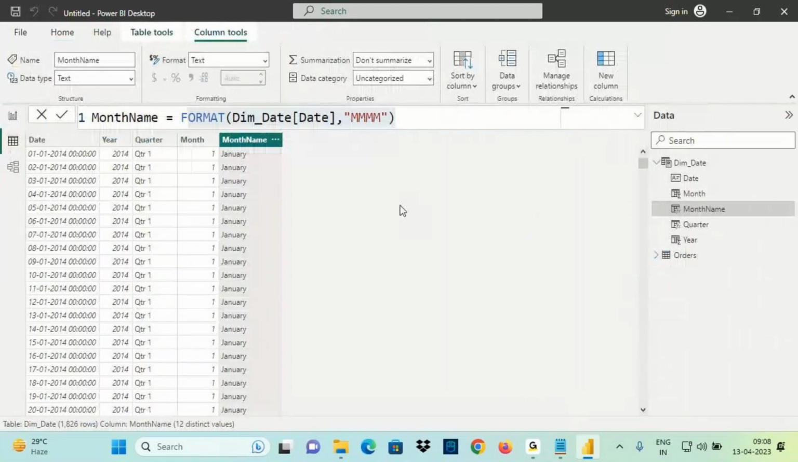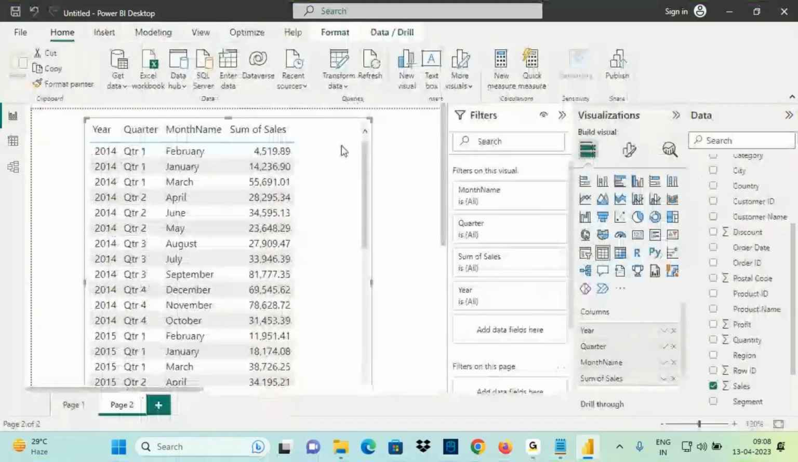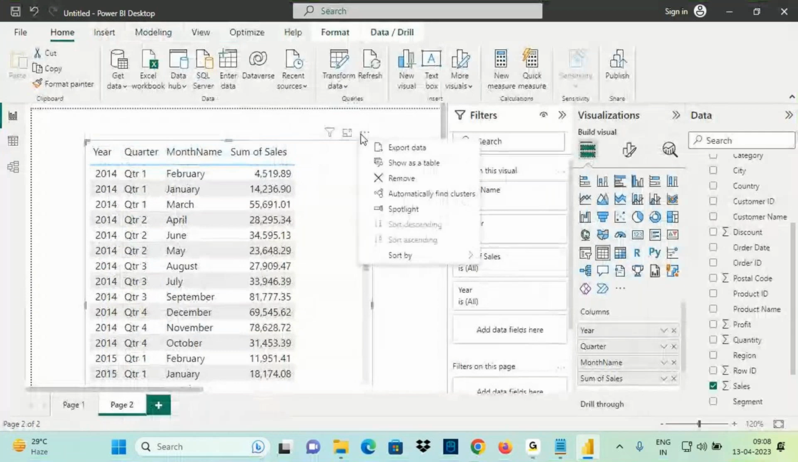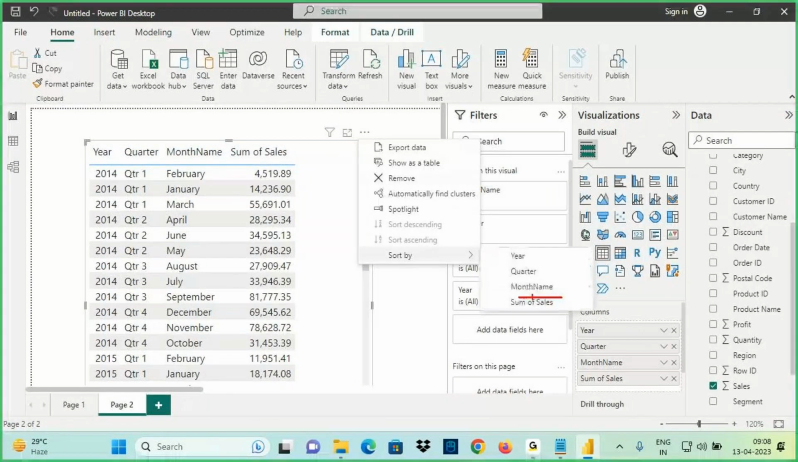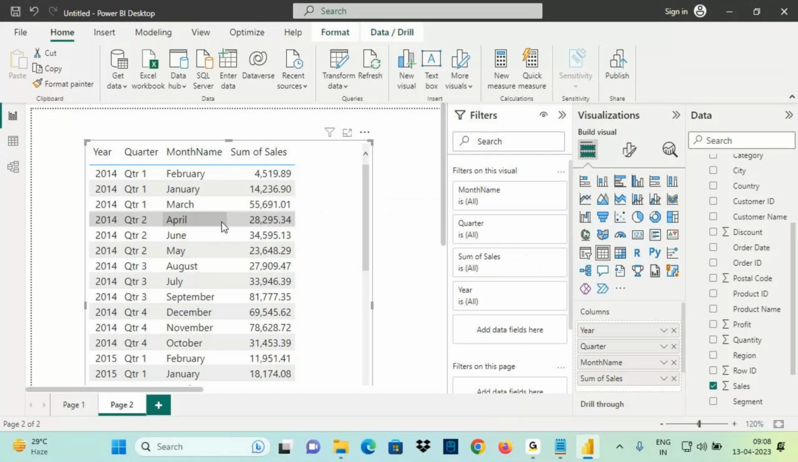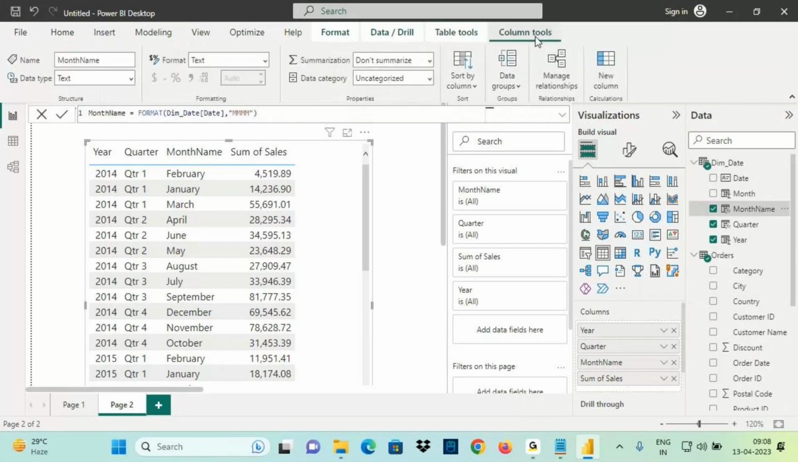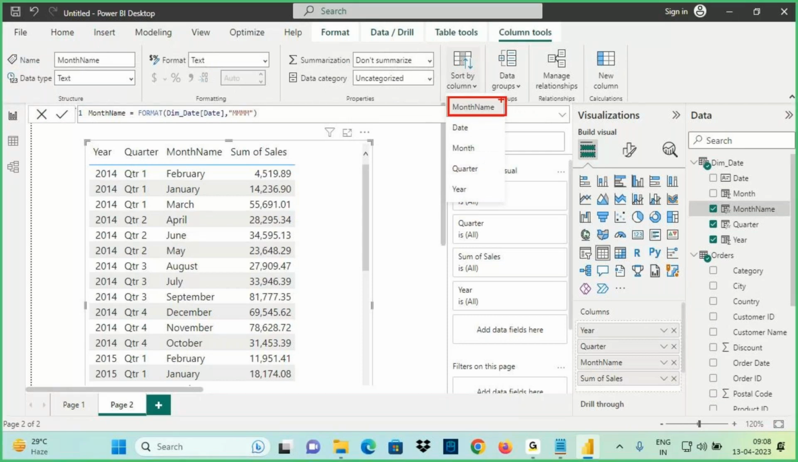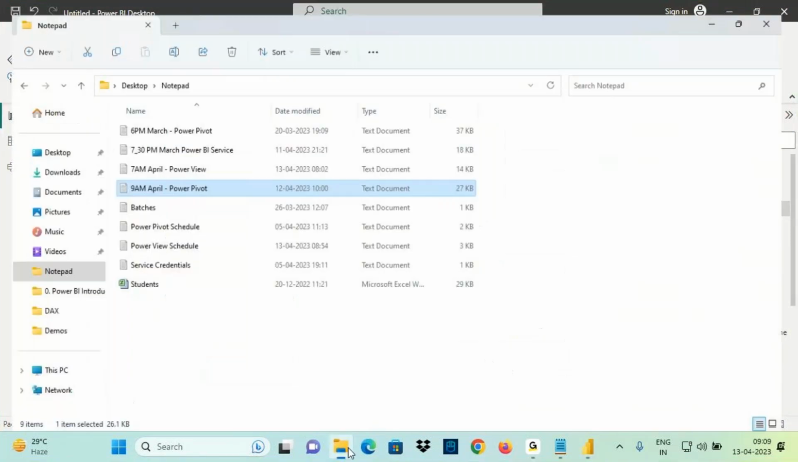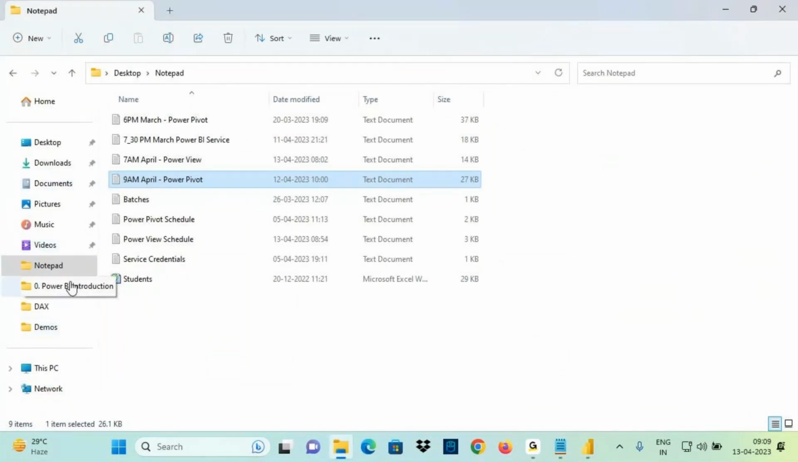Whenever you use month name, by default, month name will be sorted based on month name only. But I don't want to sort month name based on month name. If you see here, I'm in report view. When I select the month name column and go to column tools, sort by column, the default is that month name will be sorted based on month name only. In Power BI classes, one more time I'll talk about sorting. For now, just understand at a high level.